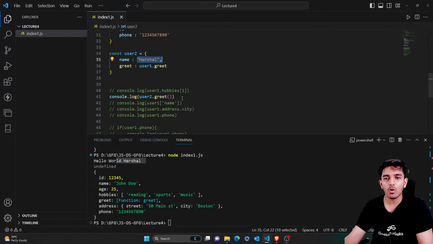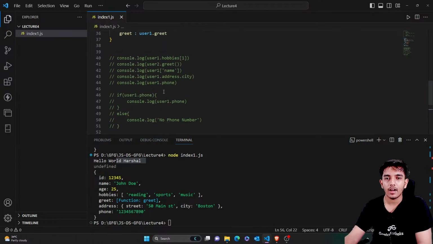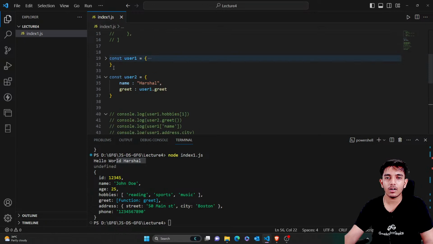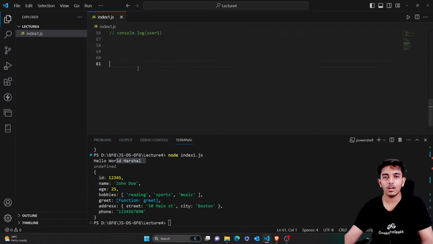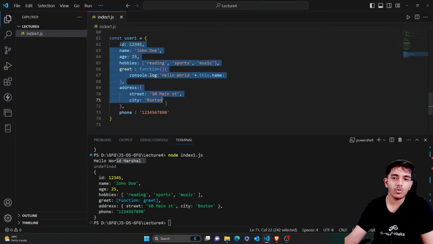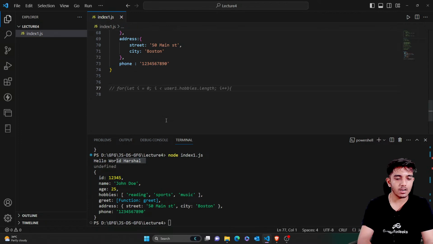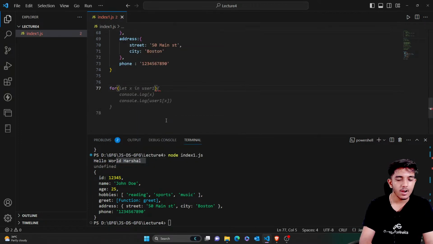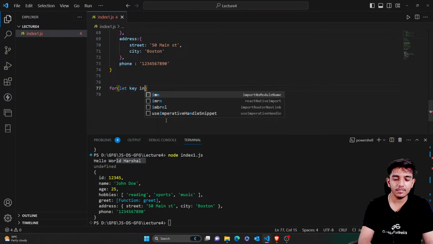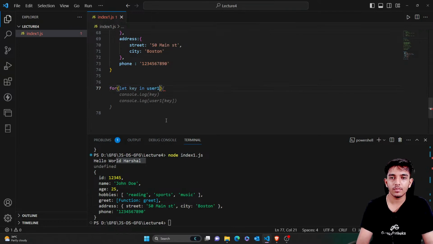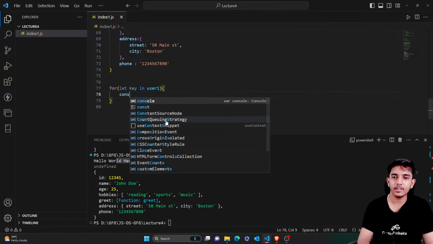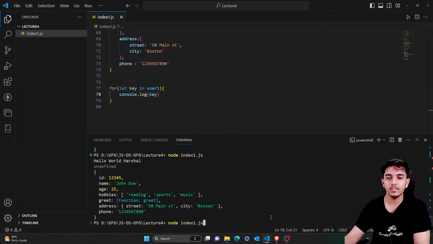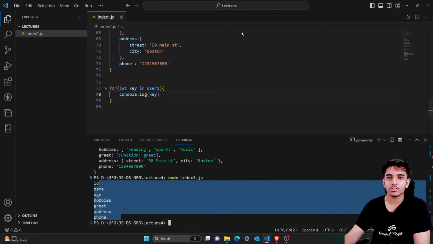All right, so suppose I want to iterate over an object, how can I do that? First of all, I'll copy this and comment this out, and again we have this. Now I want to iterate over each value. So I'll create a for loop, and I can simply say let key in user1. Keys will simply be the keys on the left hand side. I'll be printing the keys. Now you'll see all the keys are available here. That's how you can get the keys.